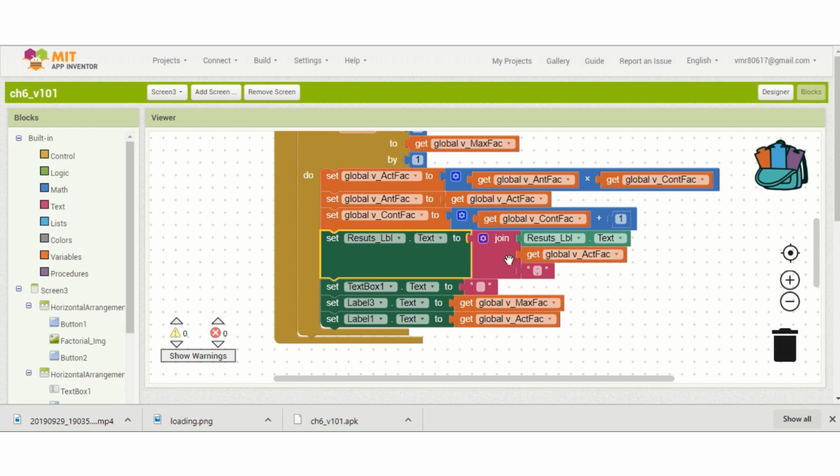With the result label, and a semicolon. I don't know how to say it in English, but punto y coma. And it's going to set text box 1 to empty, and in level 3 and level 1 these variables are going to appear.